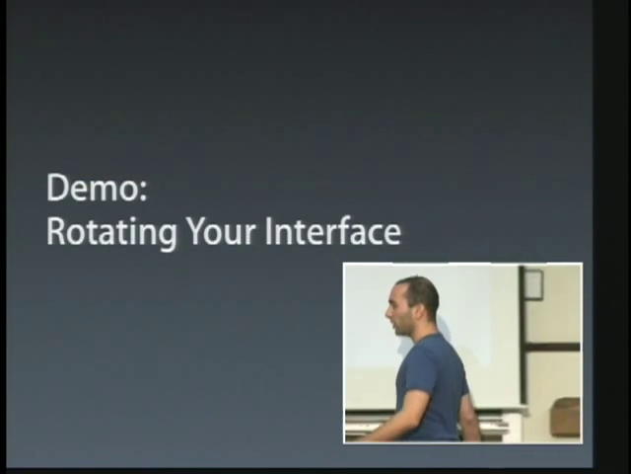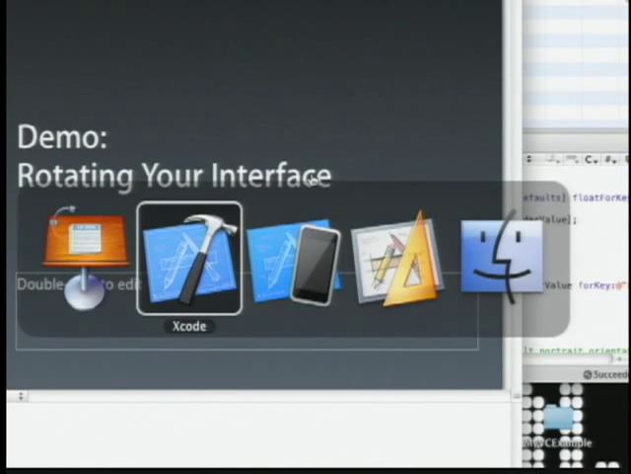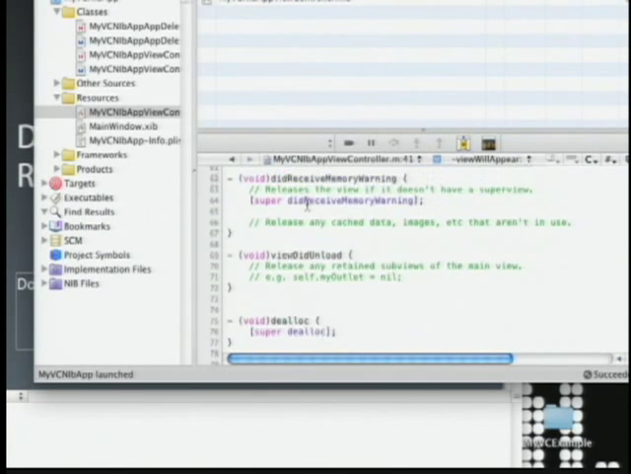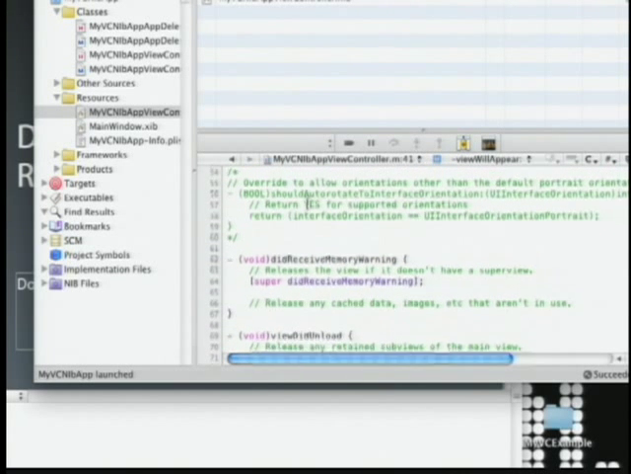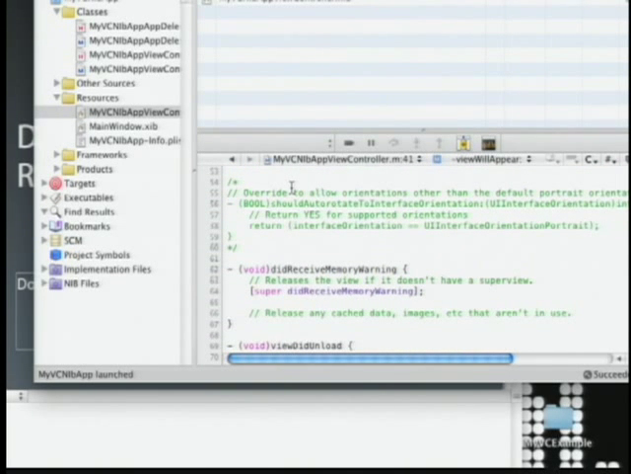So let's do that really quick. So let's see. Conveniently, this is already in the template, and it's set up to only return yes for portrait. So let's just return yes for all. And let's see what that does.